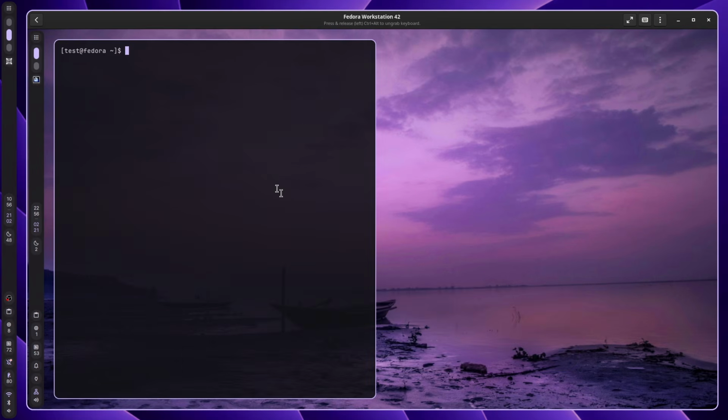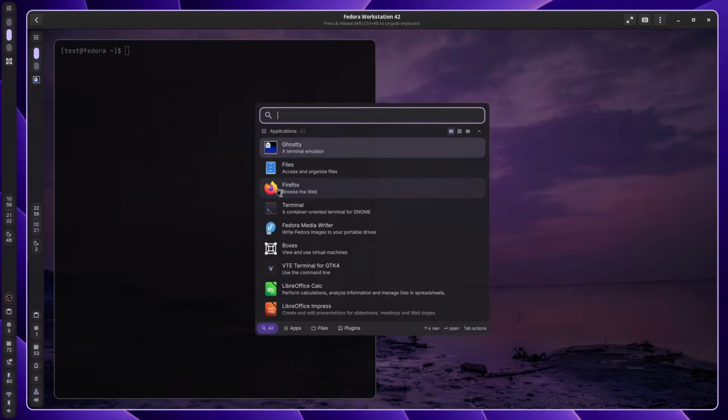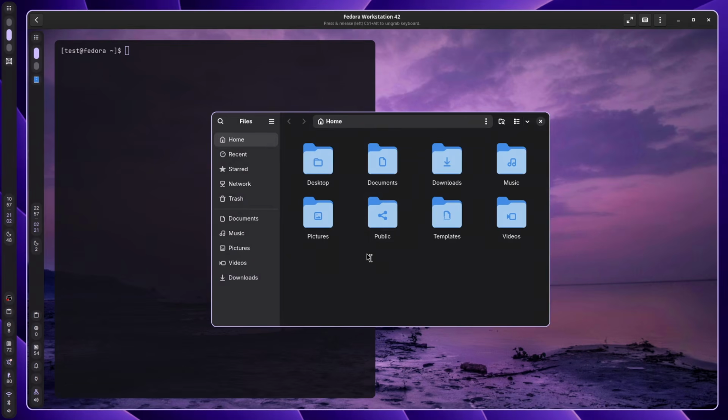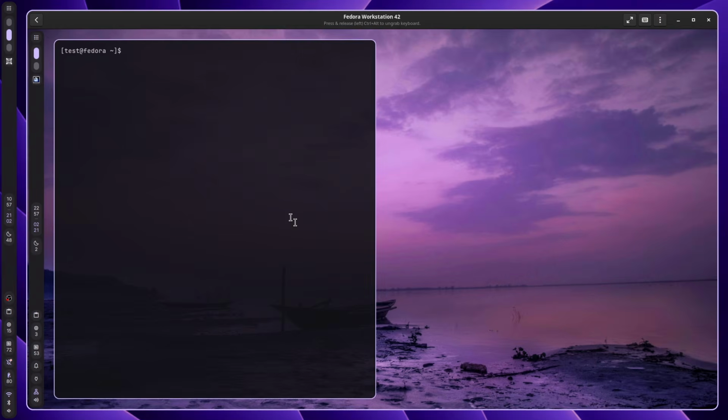If you used to use GNOME, you should have the Files app installed by default, but when you try to open it, you'll see that it opens up as a floating window like this. That's how it's set by default, but I don't really like that. I want it to open up as a tile like any other window. And to do that, we can edit the Niri config ourselves.